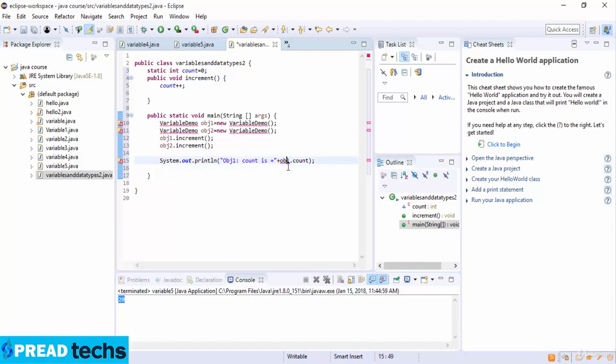Now I just write an object here. Now I just write System dot out dot println, and here I just write obj2, and obj2 is count here, and count which is equal to, plus obj2 dot count.